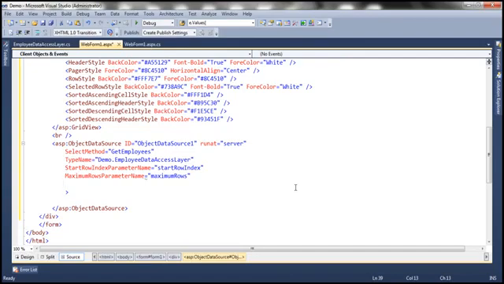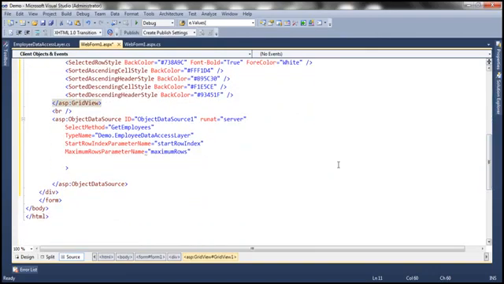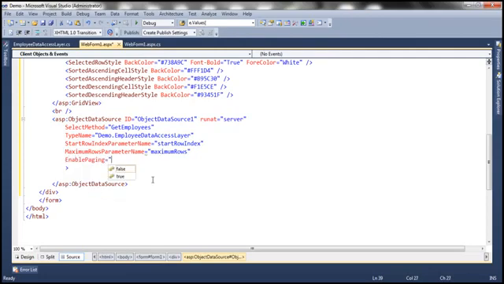Okay, and then look at this. Within the grid view control we have enabled paging, but we need to enable paging within the object data source control as well. So even the object data source control has got this attribute, EnablePaging. So let's set that to true.